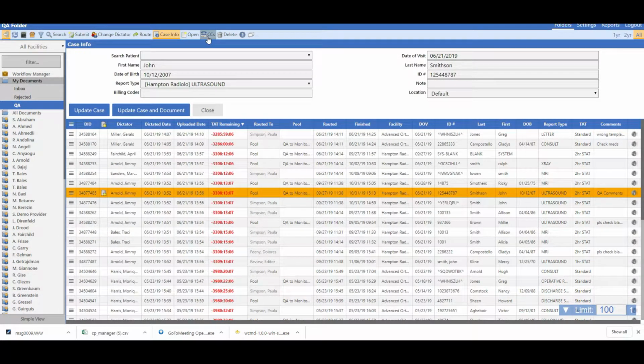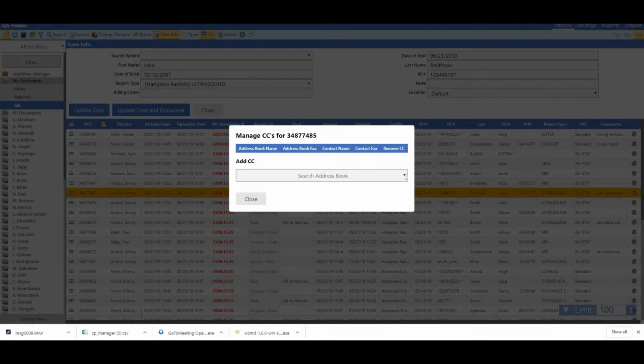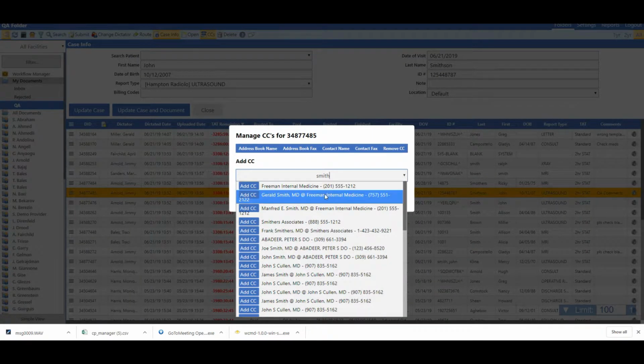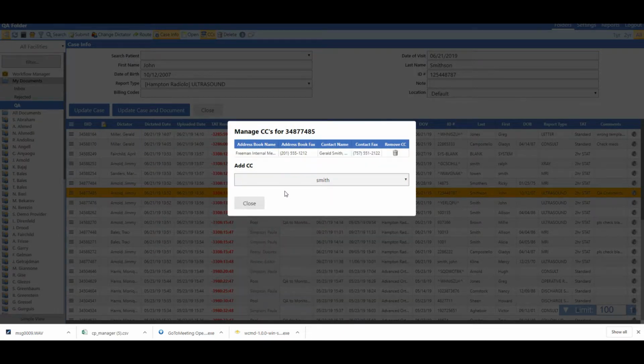If you need to add CCs to the document, you're going to click this button, and it's going to allow you to search your address book and add a CC if needed. You can also remove them.